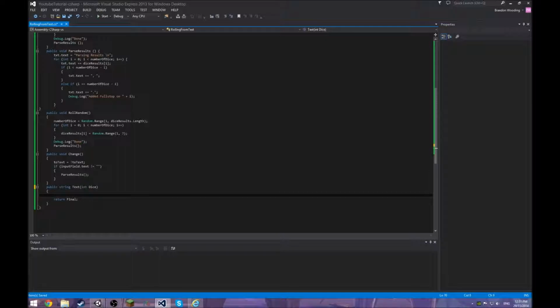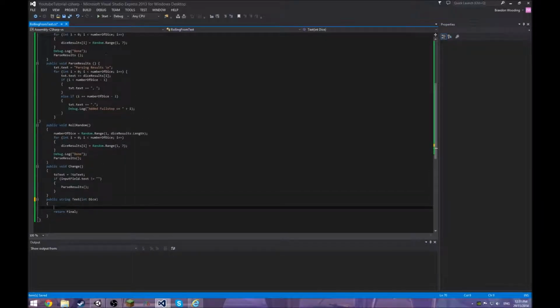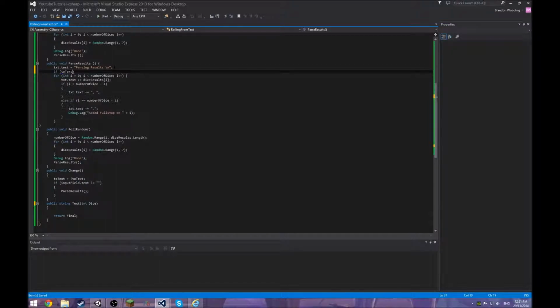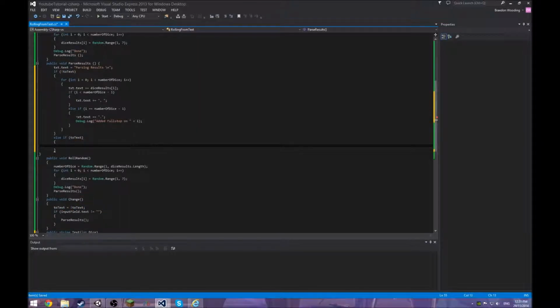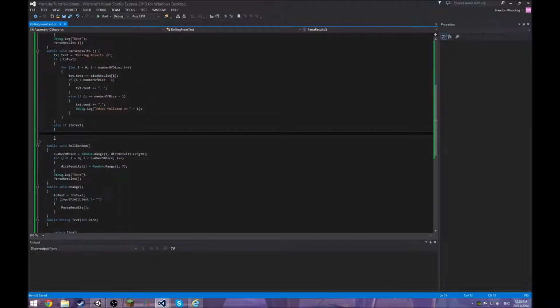So what this will do is this won't actually pass our results for us. So under pass results, see, we got this. We're just going to say if toText is false, then do this. Else, if toText is true, do this. So it's just going to kind of go through these.